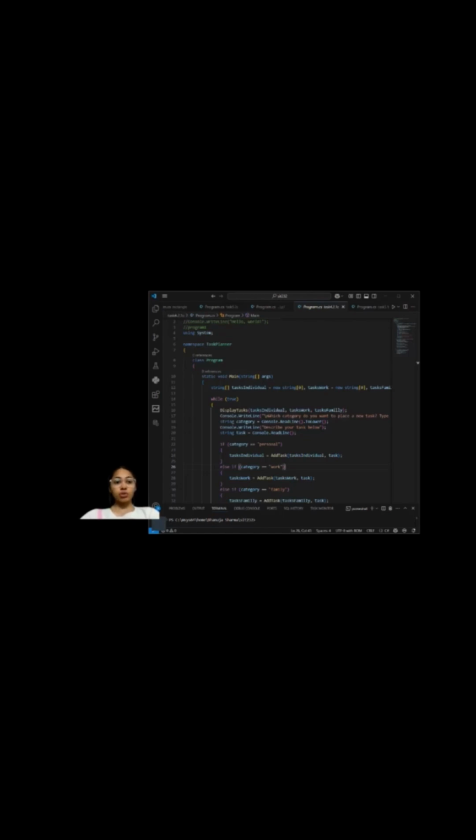string[] taskIndividual = new string[0], taskWork = new string[0], and so on. Here we can see that three arrays are made that store the tasks for personal, work, and family categories, and they are initialized to 0. That means they have 0 elements in the beginning.